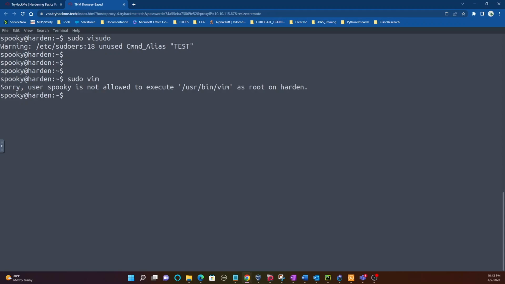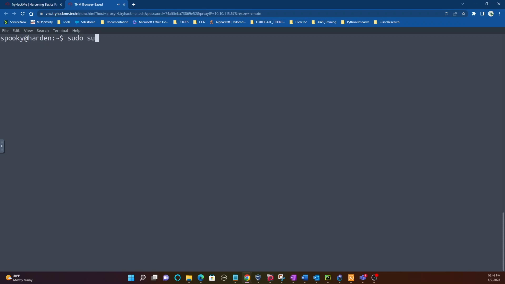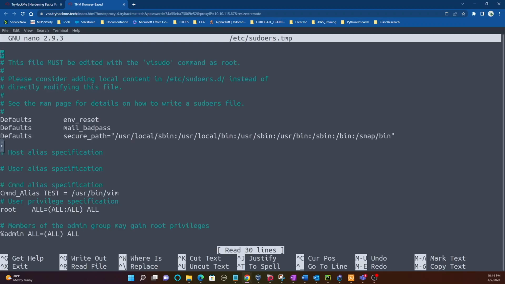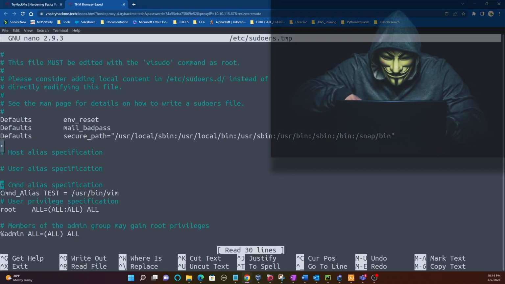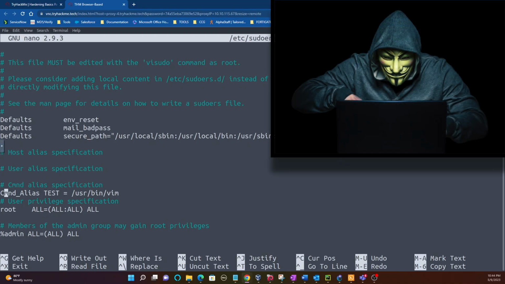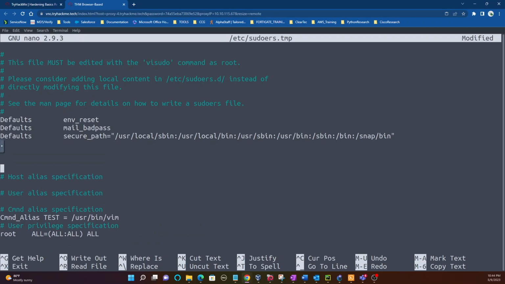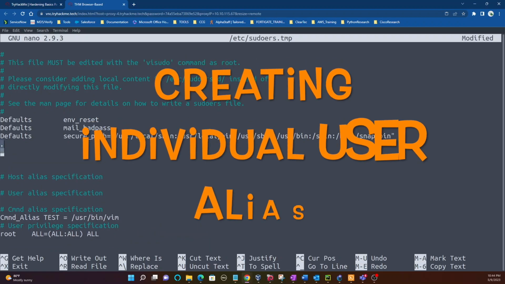Right now, vim is a text editor, and we don't have access to that as well. All right, so we don't have access to sudo su, and we also don't have access to sudo vim. So we do have access to the sudo policy file, right, which can give us access to whatever we want. So this is the command we want access to. Then the next thing we're going to do is set up an individual user alias.